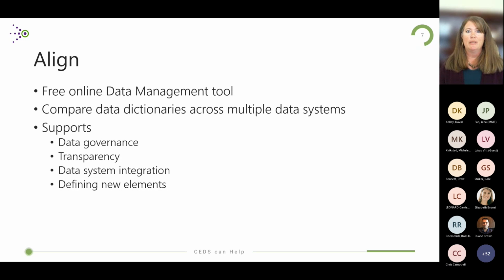Then defining new elements. As we go along, as you know, data evolves, right? The need for data evolves. There may be new reporting requirements. There may be new policies, anything like that. And you need to create a new element or begin collecting something new. In that case, CEDS and the Align tool help in two ways. One, you can look at: does CEDS have this data element? Just period, does it have it? If it does, you can look at the data element definition and the option set and see how that works with what your needs are for your data collection.